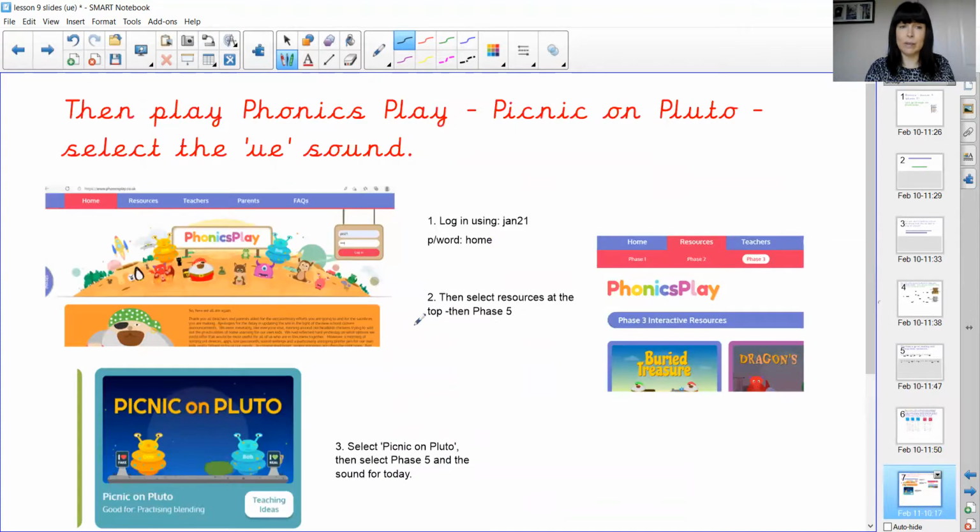If you then want to practice some more, you can go to Phonics Play using the login, go to Picnic on Pluto, select the phase 5 in resources, and then you can, using this sound, practice reading lots and lots of words and deciding if they're real or nonsense words. So that'll be really good practice for you.